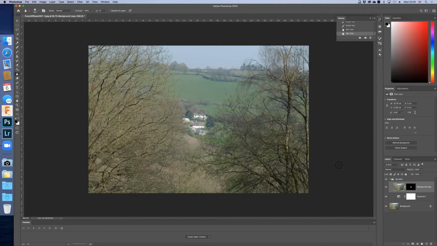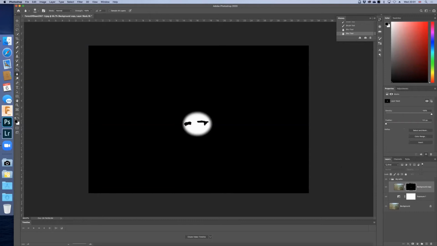So all the tools you can use with painting, like blur and stuff like that, you can apply to the mask, and you can get extremely precise with it by using different size brushes. And you can even use different colors.